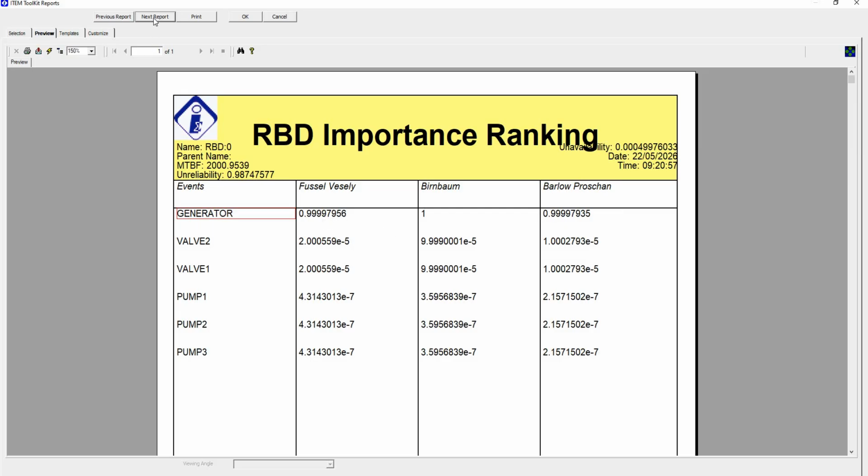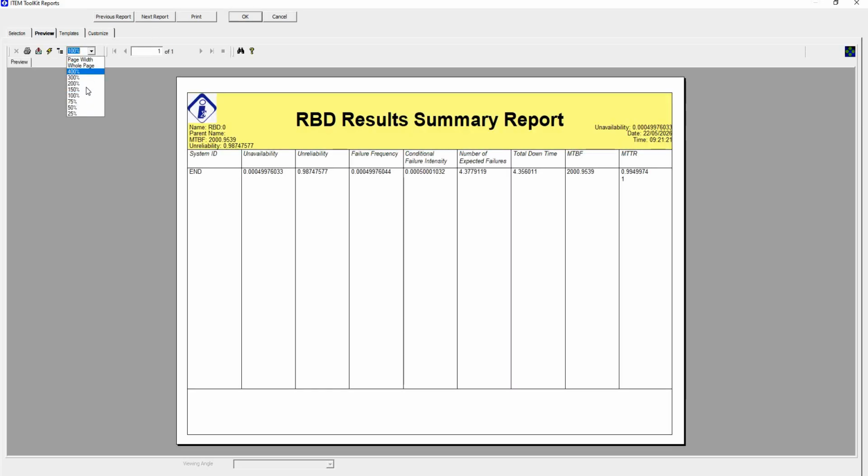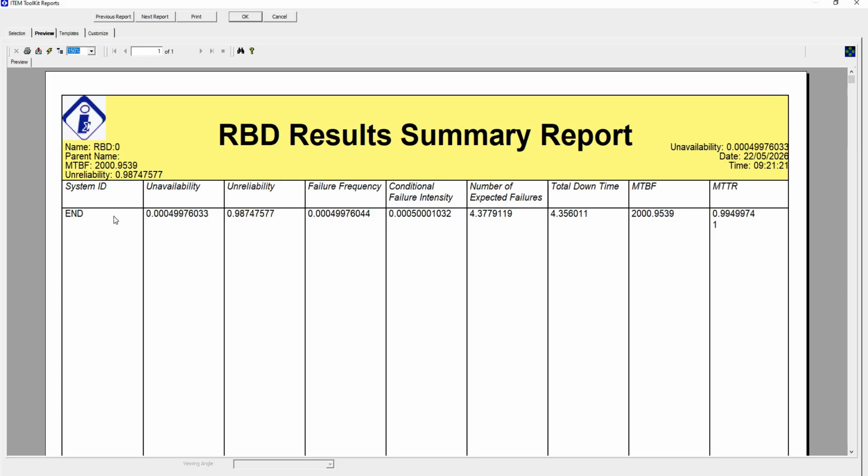Let's now look at the next report, which is System Results Summary. As we only have a small system with just 1 page and 1 end node, there's only 1 line on this report showing us the results for this end node.